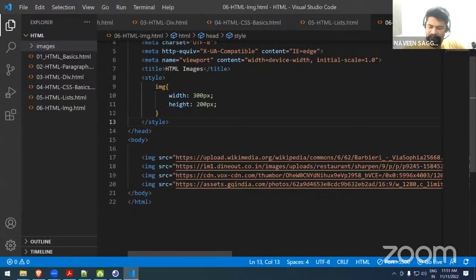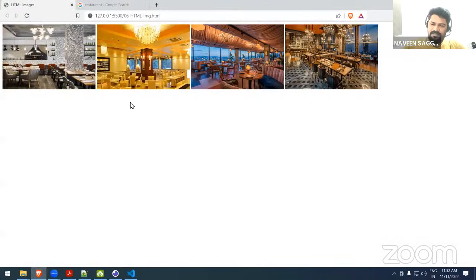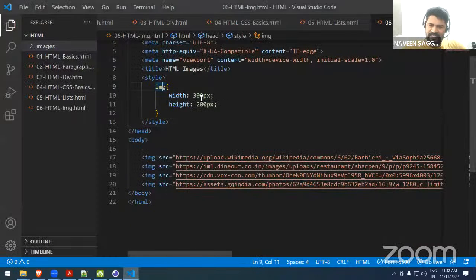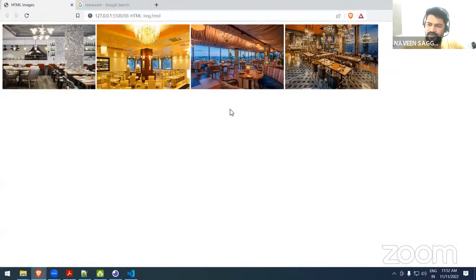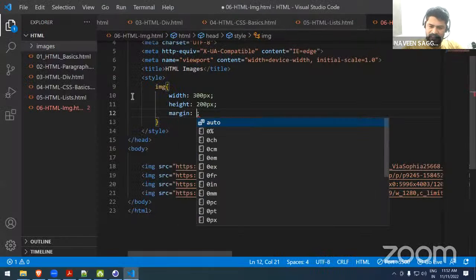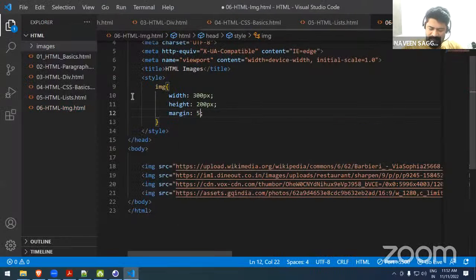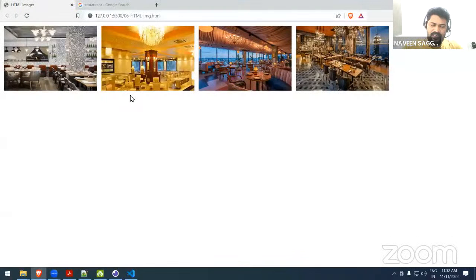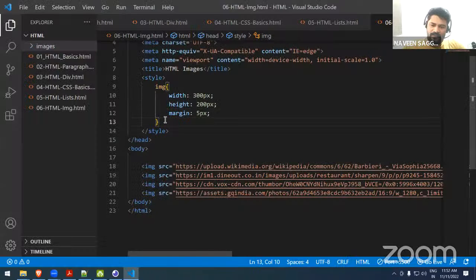Yeah. Now, I got 4 images. Okay. Can we give some styles for the image? I think we can. So for the image tag, width and height is fine. And here I want to give some margin because there is very little space now. Outside the image, I want to give some space, margin. So let's give some margin, some 5 pixels. Okay, fine.